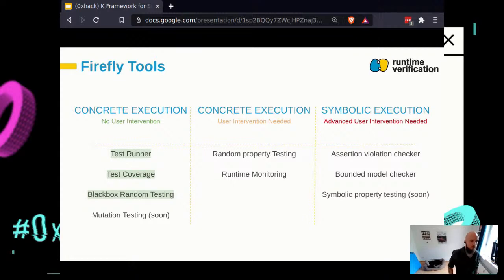Mutation testing is coming. That's sort of when you mess a bit with the inputs and try to figure out if you can mess with the inputs in such a way that your tests still pass even though they shouldn't.